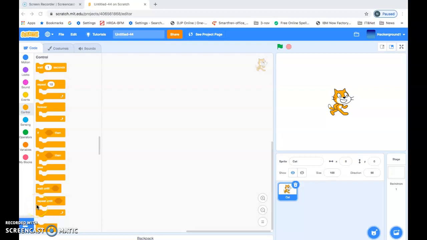Hello everyone, welcome to Scratch tutorial 6, and in this tutorial we're gonna create our very own sprite and we're gonna do a lot of cool stuff with it. So let's get started. Since we don't need this cat sprite, I'm just gonna delete it like this.